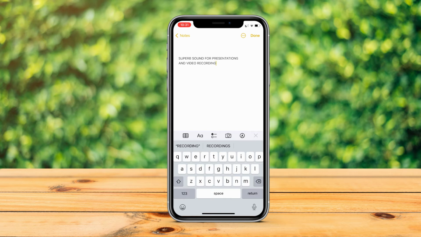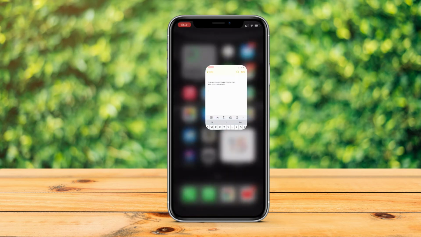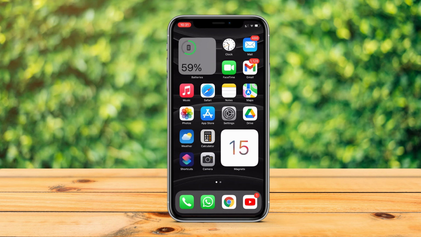I think this feature is really helpful for students to convert their book notes into text within a second, and then they can paste it to notes or send it to someone on WhatsApp.